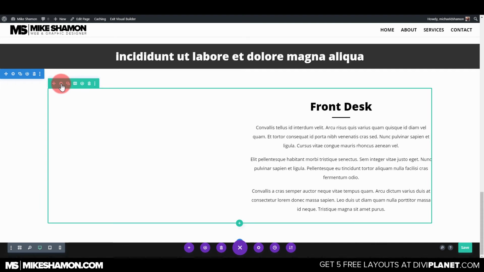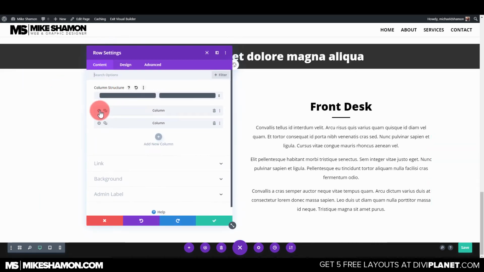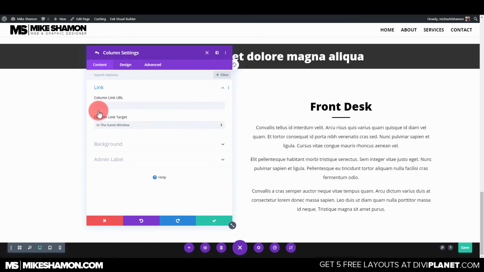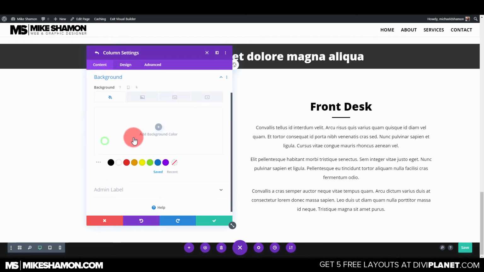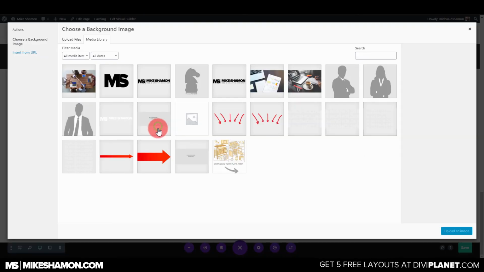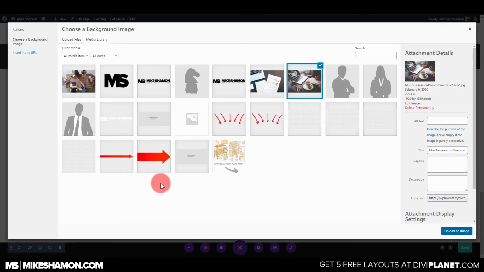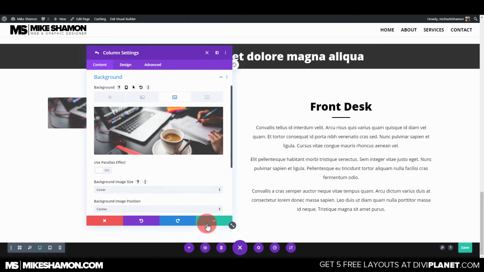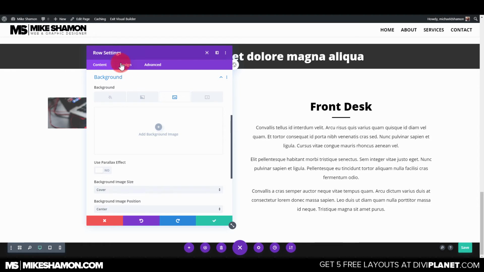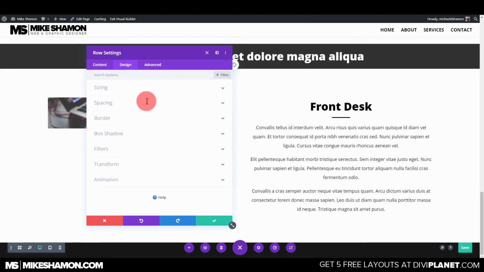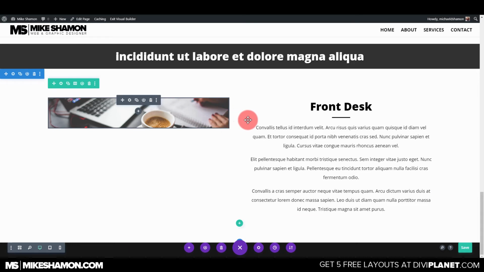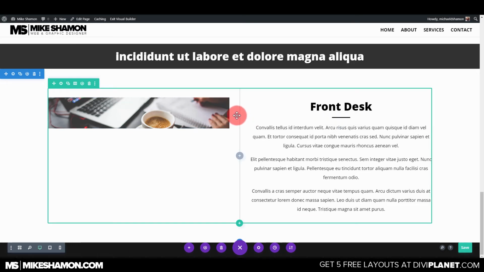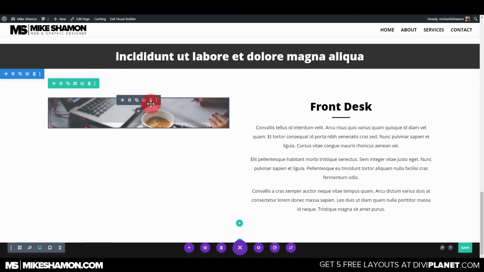Now let's go here and go to row settings and columns, and go to this column setting and design, or actually go to content and background, and then go to image, and then you want to add the image there. Alright, and then check. Alright, so that puts you back at row settings. Then you want to go to design. Actually, just go check out of that. Alright, and now if you look at it, it's not 50-50, okay? We want it to be 50-50.